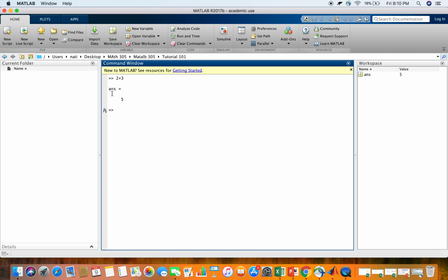All of your variables are going to be saved here in the workspace. And everything that you execute is going to be in your command window, and then here on this side are going to be all the functions and all the M files that are in this particular folder. So right now we don't have anything, which is fine.